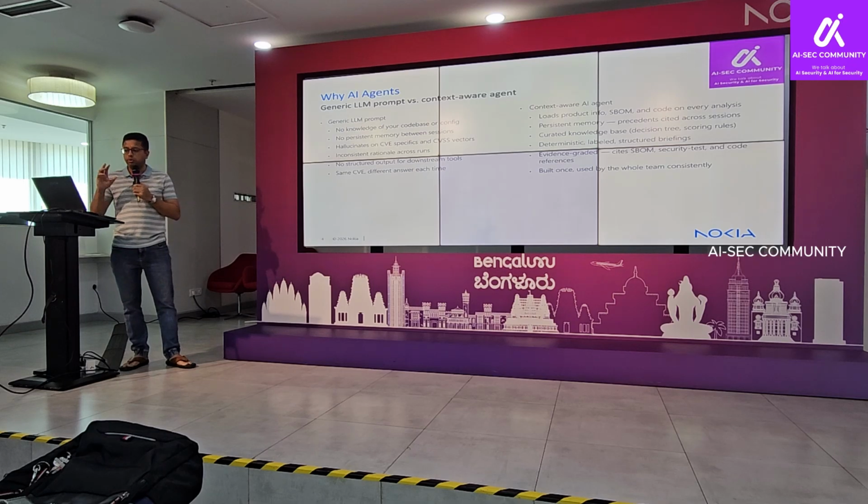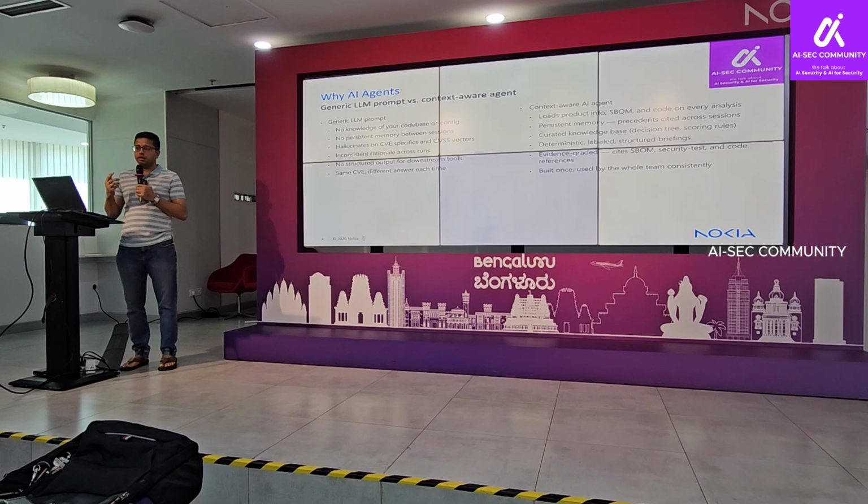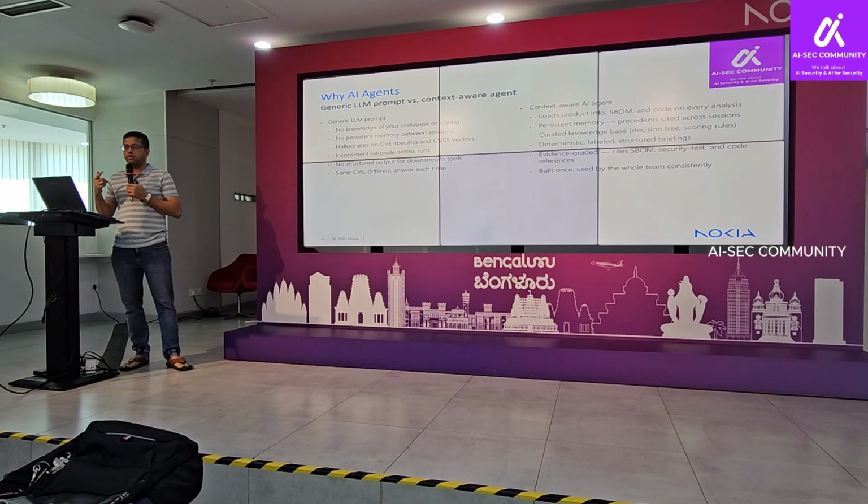So if you have a particular pattern of assessment, you can store it in the agent, so that in future, if a similar vulnerability is reported, the agent will get the information from the persistent memory and then give you a report in an expected format.